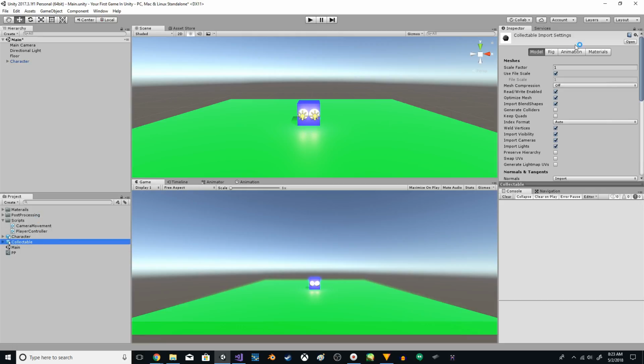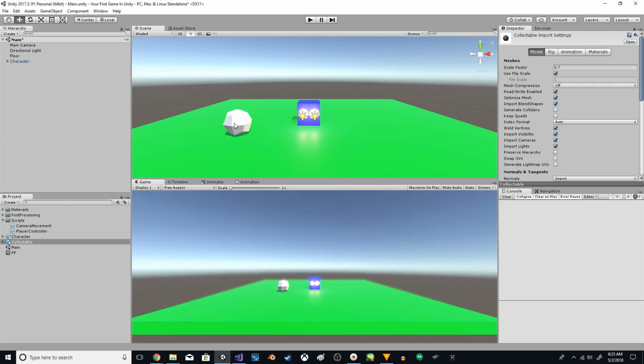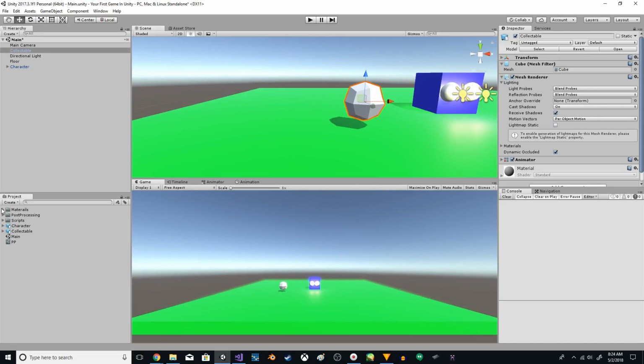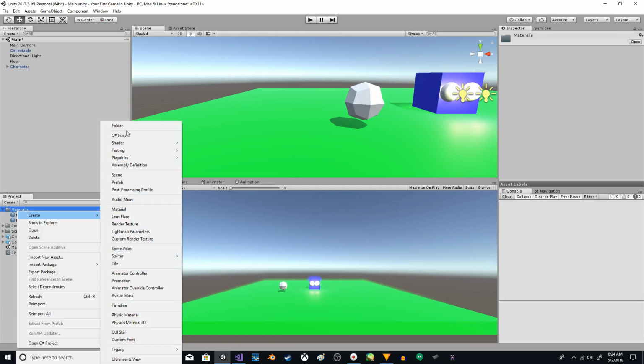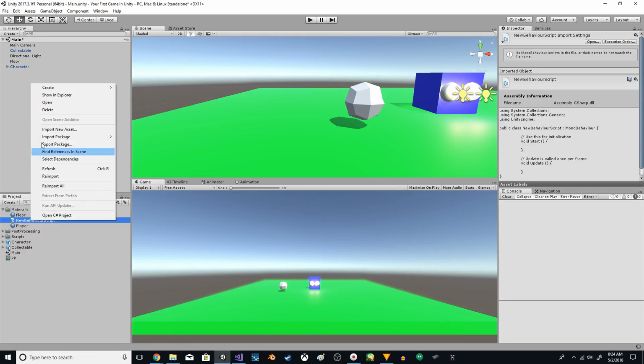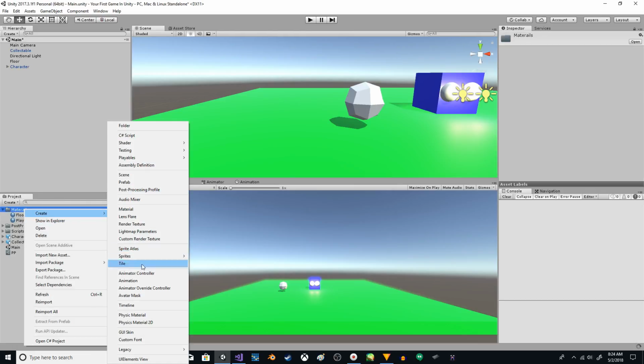We want it to be a little bit smaller. So if we go into the model and set the scale factor to 0.7, let's say, and then drag it in and hit apply, you'll see that it's a lot better. Now let's go into our materials and create a new one called, oh, no, not a new script. I make mistakes from time to time. Don't worry, we all do.